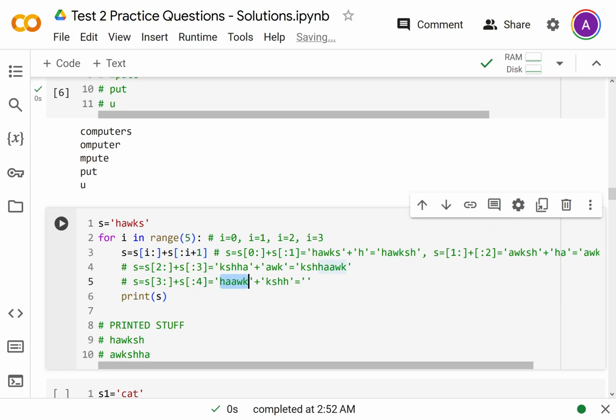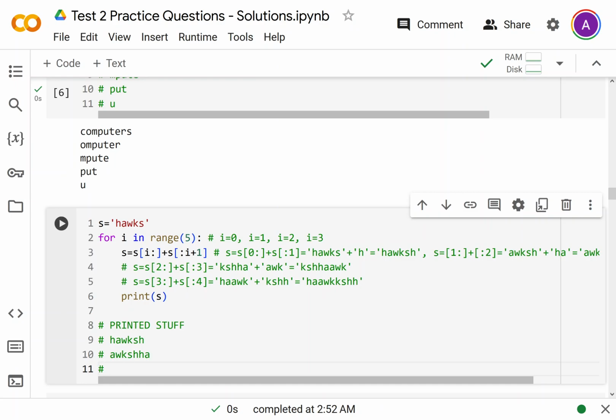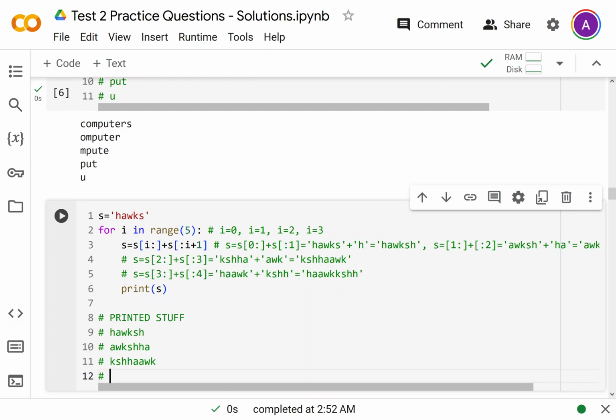And getting... Oh, I forgot to put my printouts at some point. We were supposed to be putting these under the printed stuff, right? So, oops. What did I do there? Yeah, so we're supposed to put that one, and then the one that we just did. Hawksh.